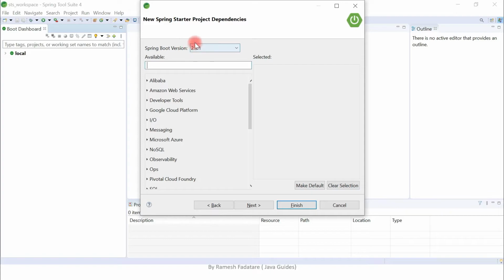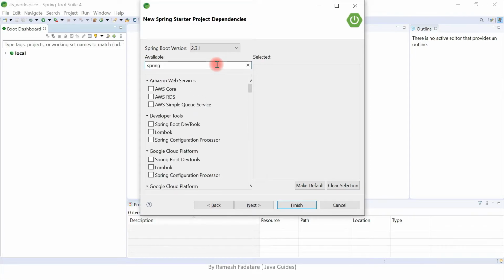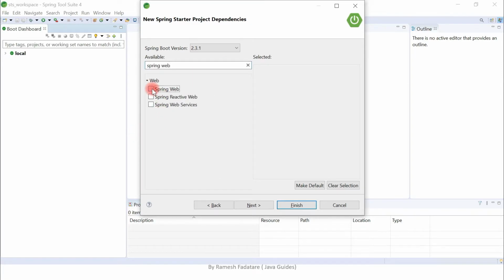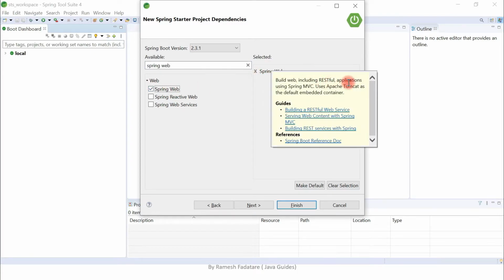Alright, once you are happy with the details, click next, and look at here, this is the latest Spring Boot release, and I am going to keep it as it is. And here we are going to develop a simple REST API. For that, I will just select the Spring Web dependency. We use the Spring Web dependency to create RESTful web services as well as Spring MVC web applications, and this dependency internally provides Apache Tomcat server as the default embedded server.